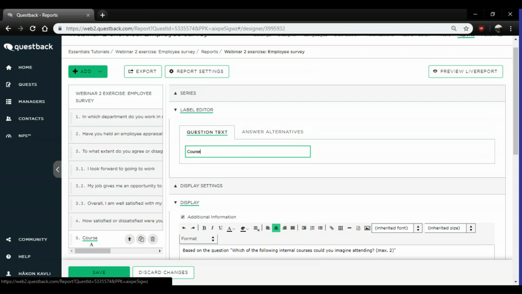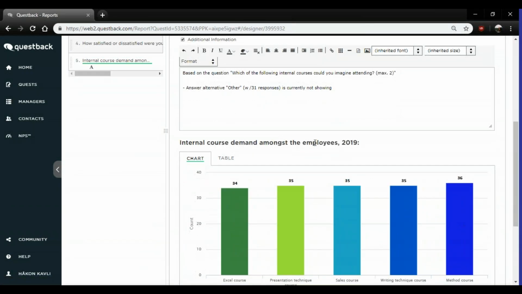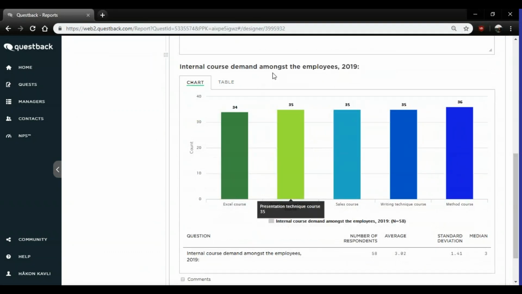course, so internal course demand amongst the employees 2019. So this gives a bit more concise and precise description of what data is showing.